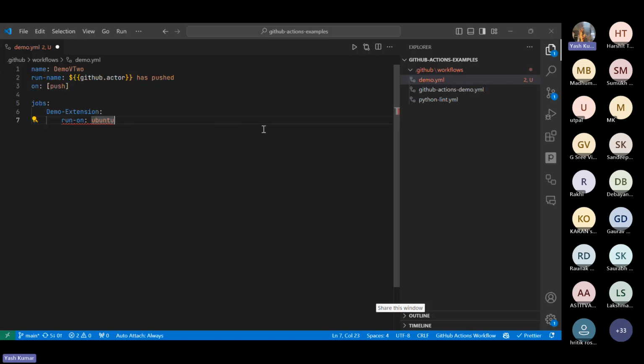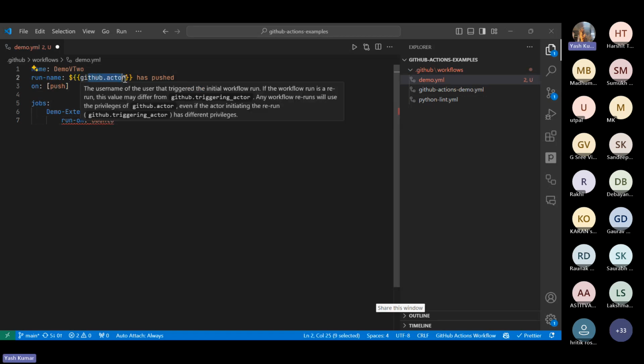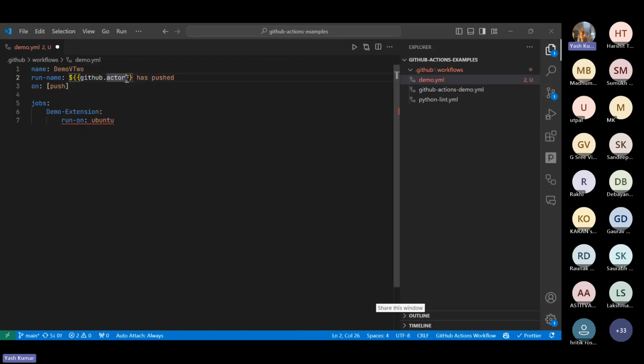Again, as we saw before, we can log the name of the person or the username who has triggered the initial workflow run. This github.actor can help you identify who has triggered this particular action. Then we can again define runs-on Ubuntu latest. This time, rather than one step, we can do many steps.